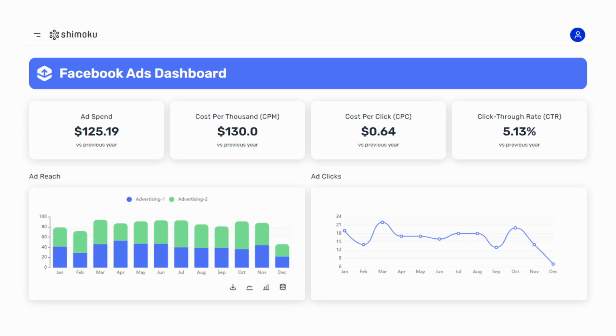In today's data-driven world, staying ahead means leveraging data for insightful decisions. This is where Shimoku comes in, a pioneering platform that represents the future of data applications. Today we are going to present our free product built on top of our SDK, the Facebook Ads template. This template is designed to monitor the performance of ads on Facebook, providing advertisers with an efficient way to evaluate and improve their advertising campaigns.